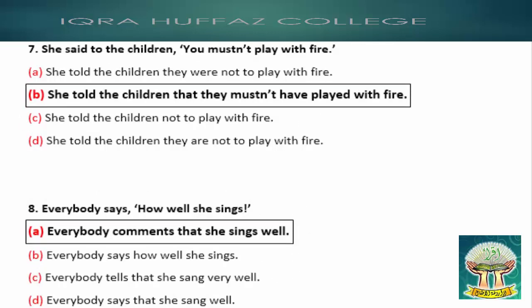Sentence number 7. She said to the children, you mustn't play with fire. Option number B is correct. She told the children that they mustn't have played with fire. Mustn't goes to mustn't have. Sentence number 8. Everybody says how well she sings. This is an exclamatory sentence given in reported speech. So we use everybody comments. We can also say everybody exclaims that she sings well. So option number A is correct.